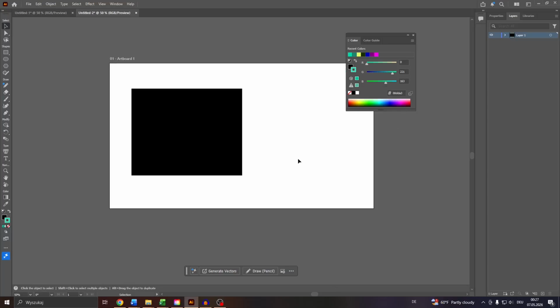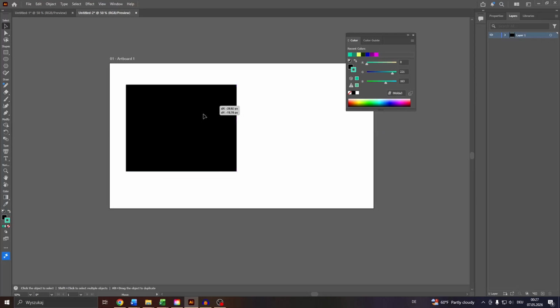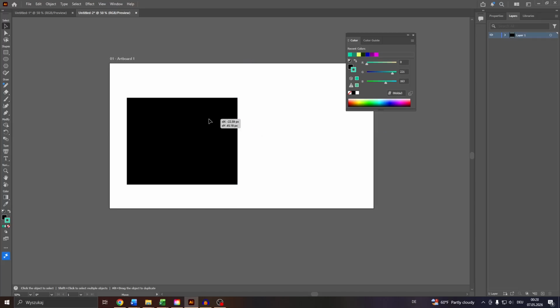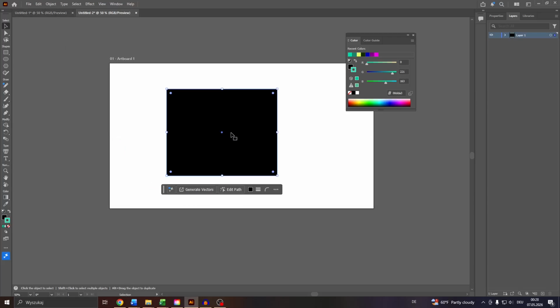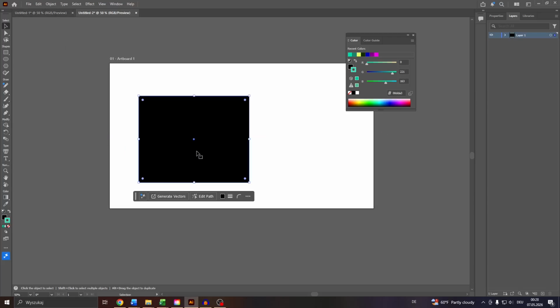Hello guys, in this tutorial you will learn how you can adjust an outline stroke for shapes and objects in Adobe Illustrator. So let us guide you through this. So let me navigate to this artboard here, and as you can see, I inserted that example rectangle.